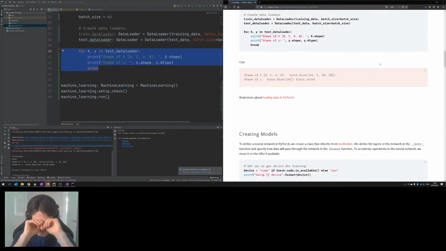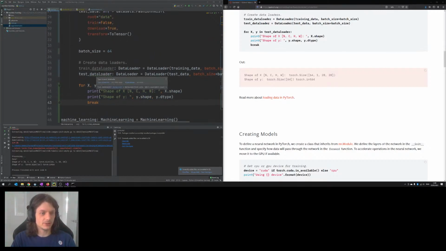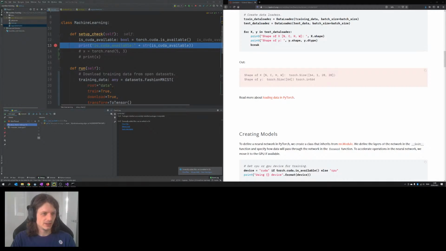Okay, so I wanted to just check what was actually coming back in this. So I'm going to set a debug point and take a look. I am intrigued.